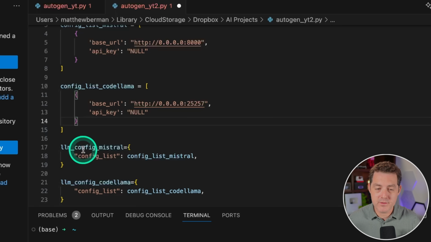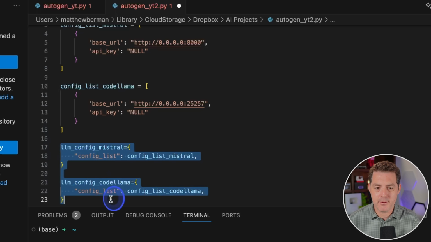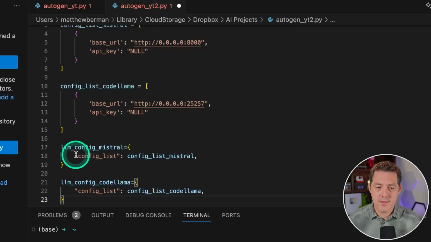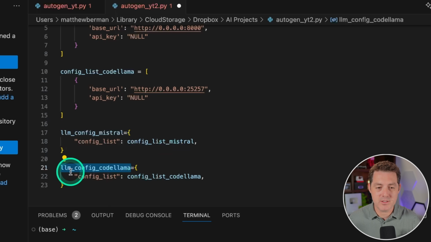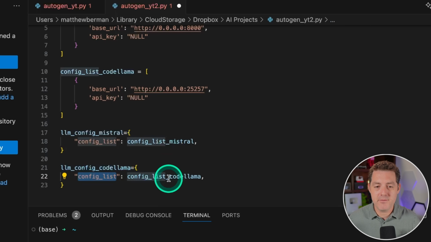So we're going to create 2 of them, and I just copy pasted one that I already had. So LLM config Mistral, then we type config list, and then we're going to insert our config list Mistral, and then same thing for CodeLlama right here. So LLM config CodeLlama, then the config list gets passed in config list CodeLlama.